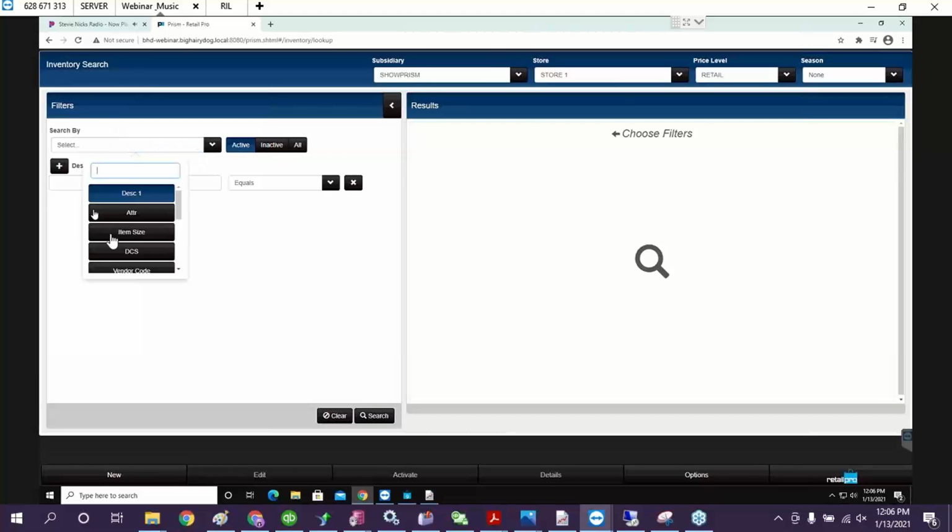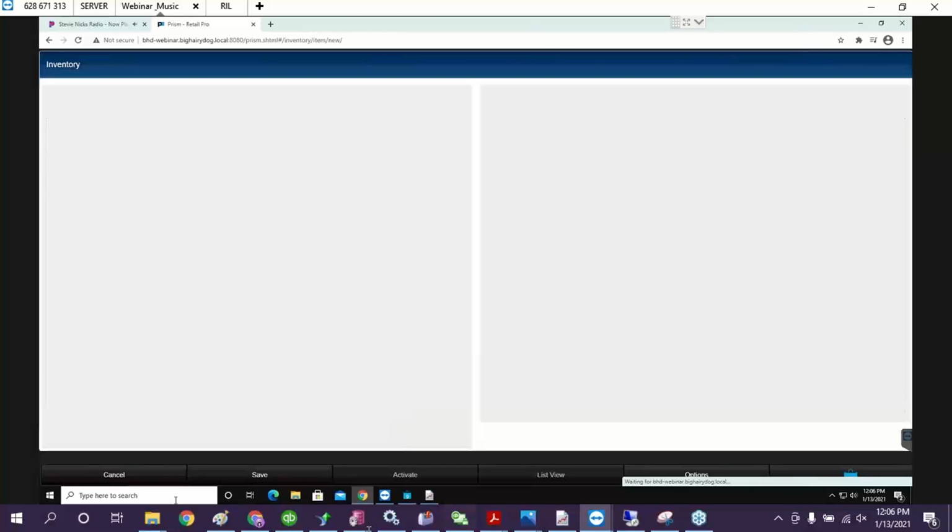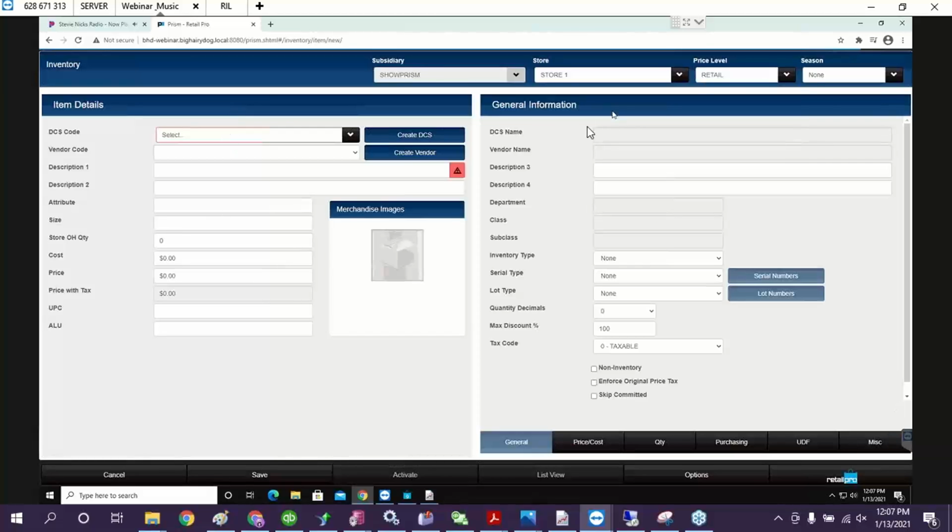So if I wanted to say search by attribute instead, there we go. I can look at my attributes and make sure that it equals, not equals, contains. There's really a lot of flexibility, and you can customize this in any way that you want. Of course, we can also hit new, and I can just start building a brand new item, again, from a mobile device.